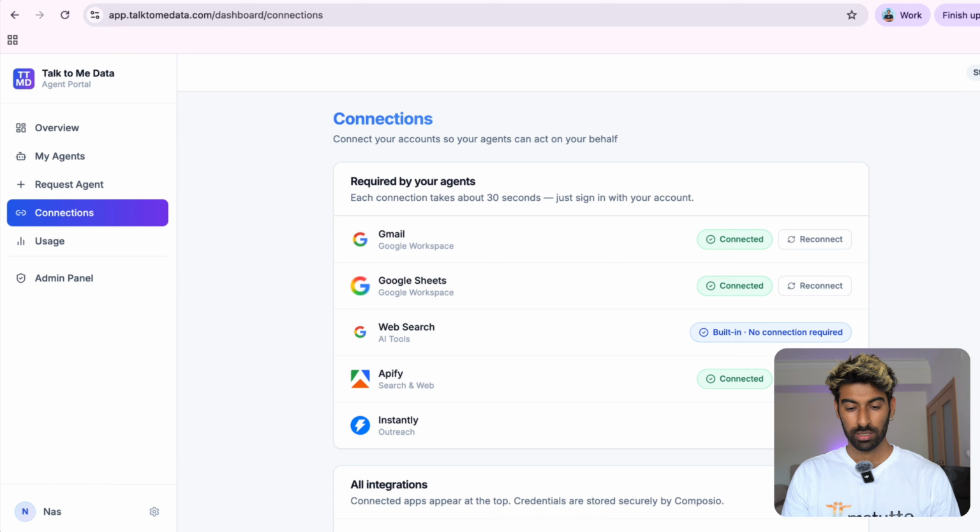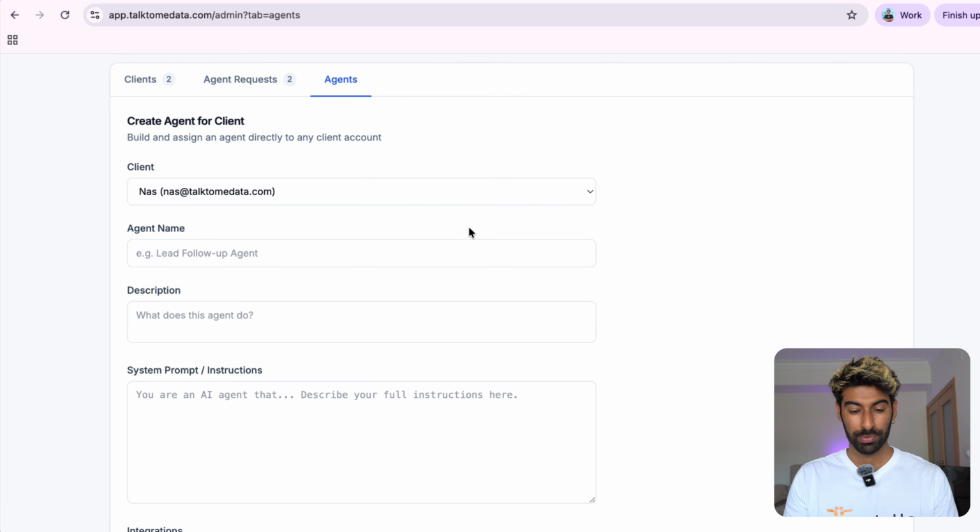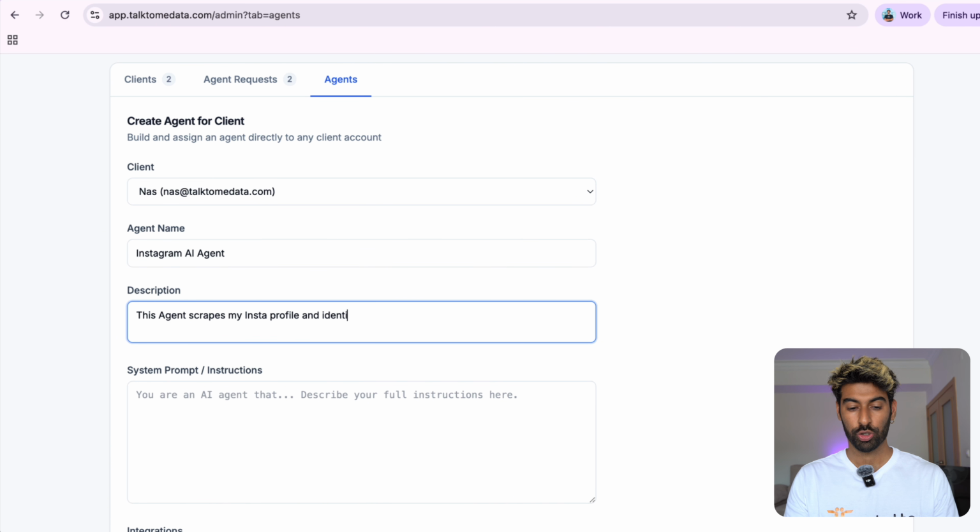However, I'm actually going to give you the insight of how the agent is created in the backend, just in case you don't want to use Talk to Me Data and you want to use a different platform, you can do it as well. So as you can see here, in my case, Apify and Google Sheets are already connected. I'm going to go to the admin panel, which is something that only I have access to because I'm the founder of Talk to Me Data. And I will show you what it looks like on the back end. So I'm going to give a name to my agent here, let's say Instagram AI agent, and a short description.